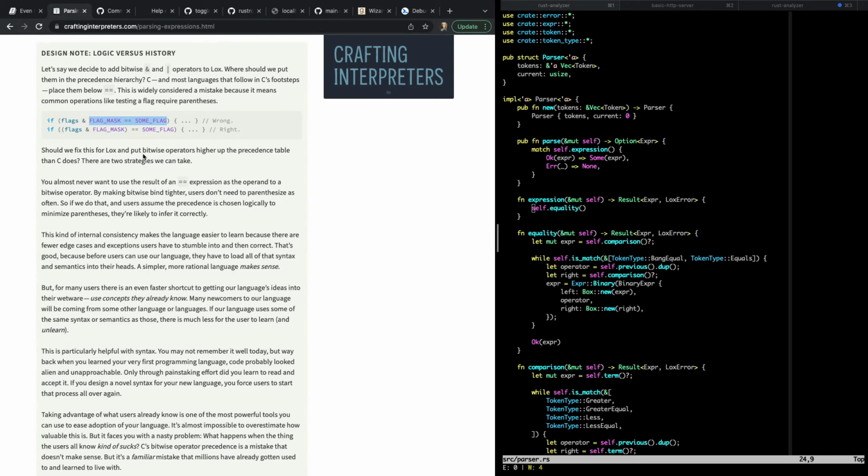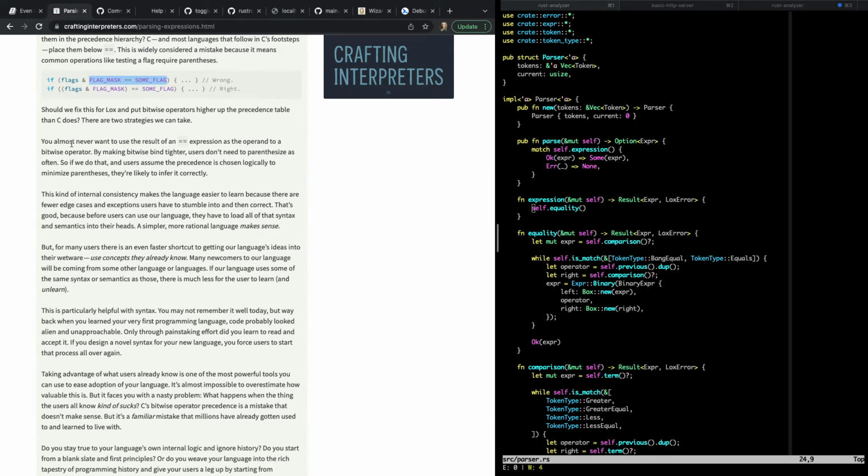Should we fix this for Lox and put bitwise operators higher up in the precedence table than C does? There are two strategies we can take. You almost never want to use the result from an equality expression as the operand to a bitwise operator. By making bitwise bind tighter, users don't need to parenthesize as often. So if we do that and users assume the precedence is chosen logically to minimize parentheses, they're likely to infer it correctly.